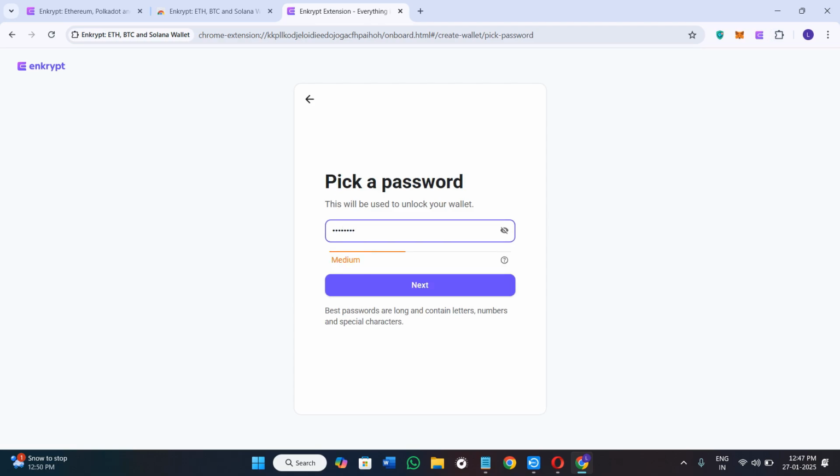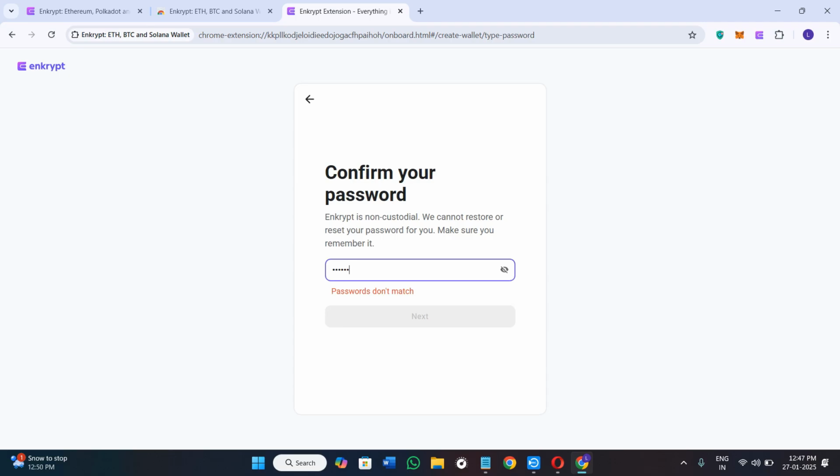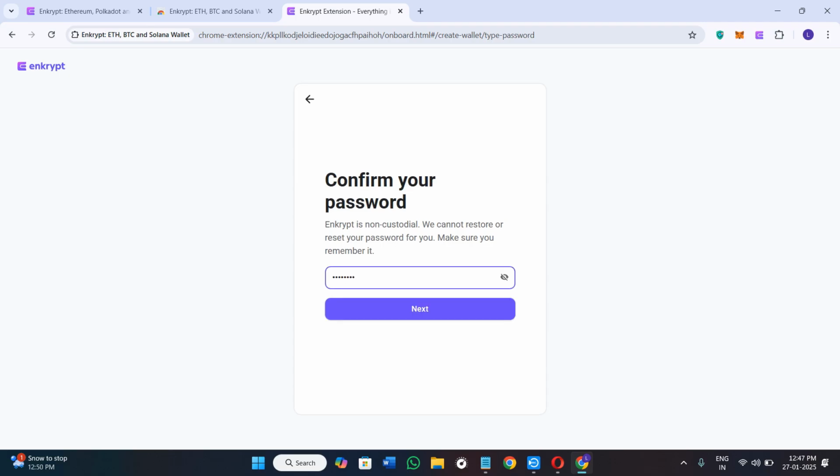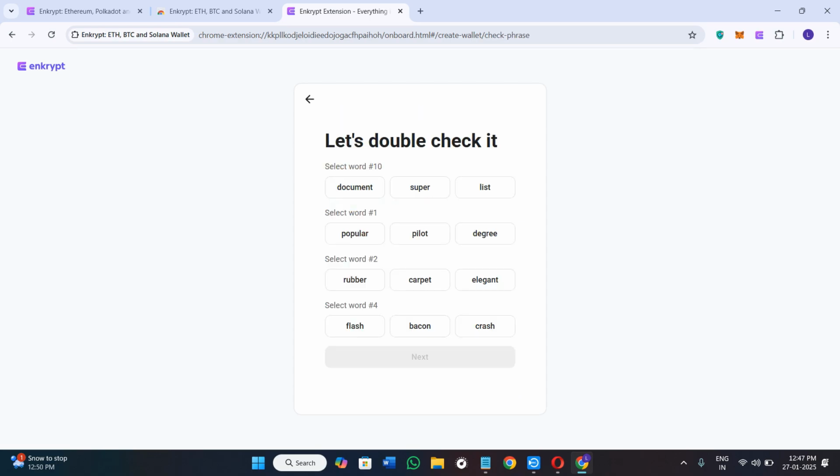So the question is, is Enkrypt the right wallet for you in 2025? If you are looking for a versatile multi-chain wallet with a focus on user control and accessibility, it's definitely worth considering. Just remember to follow best practices for security.